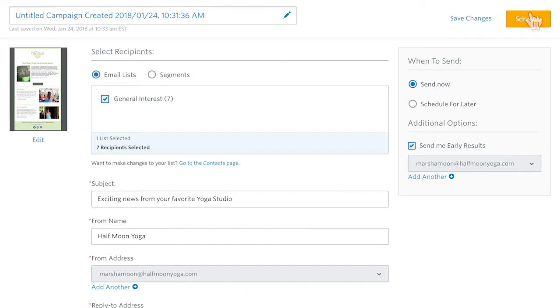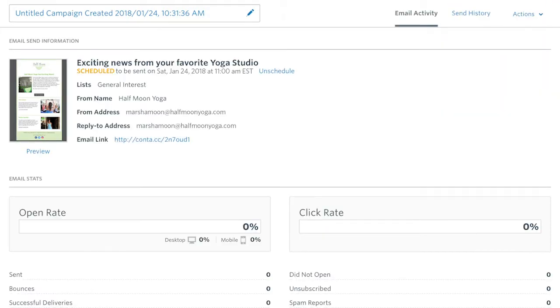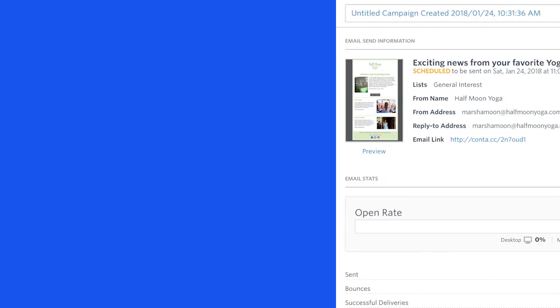This is where you can schedule your email. Select the list you just added and then choose to either send it now or at a later date and time. Once you're happy with your selection, click Schedule. We've just gone over two major parts of using Constant Contact. So what's next? Looking at your reports.